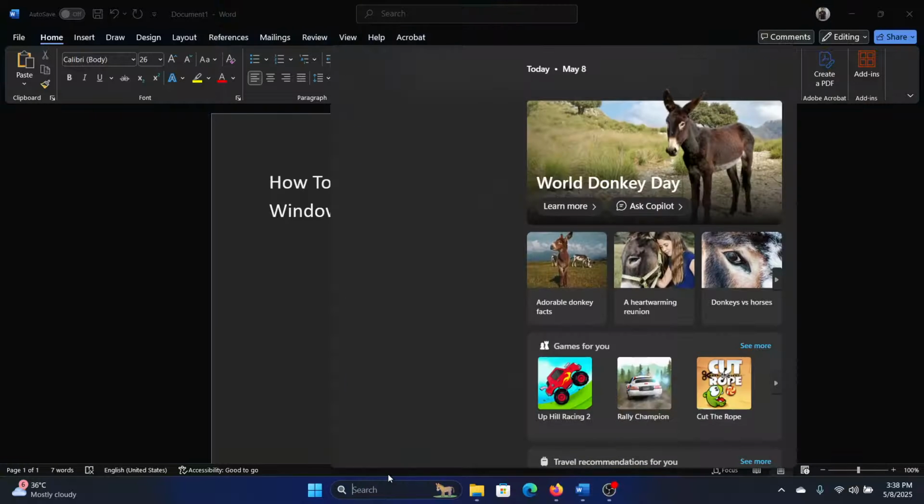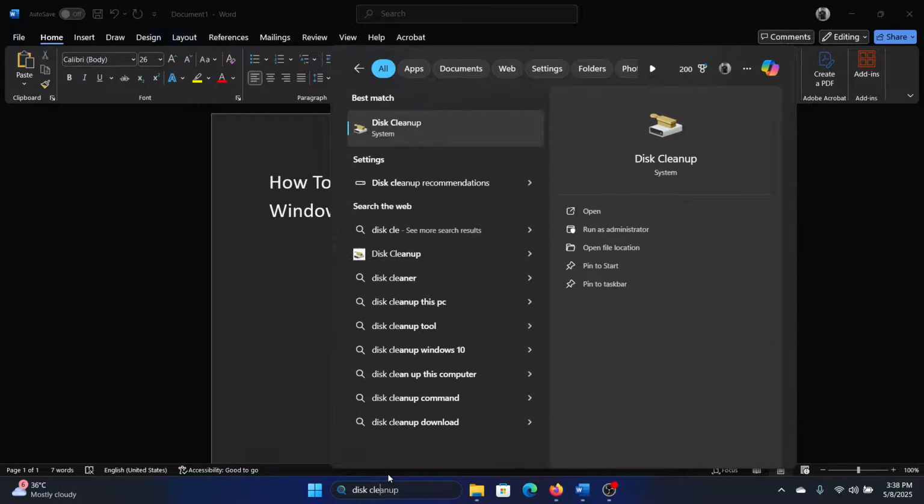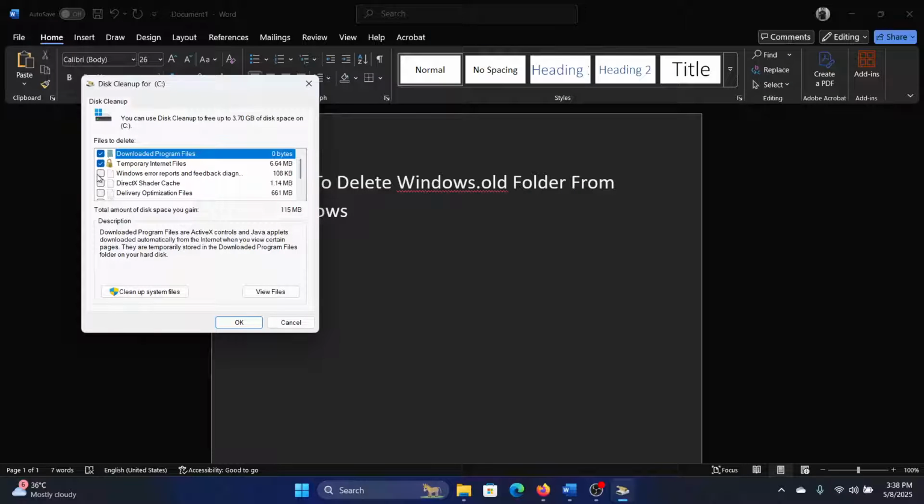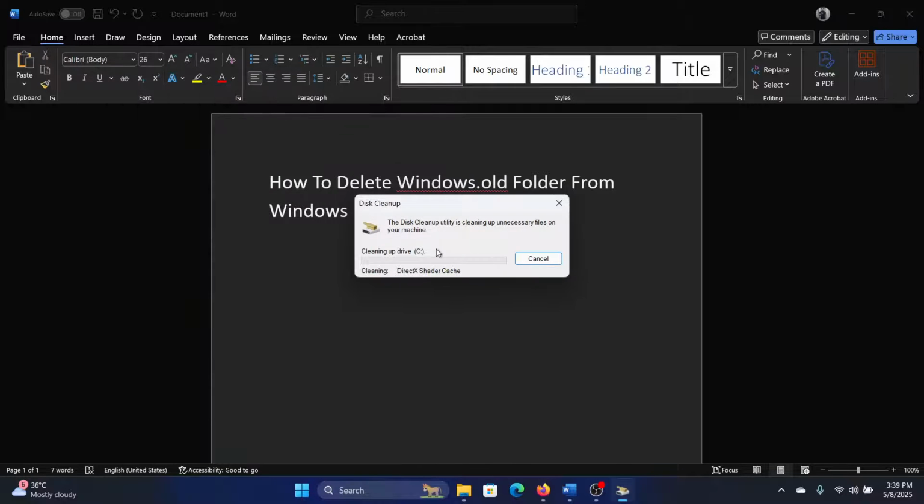Search for disk cleanup in the Windows search bar and then open disk cleanup. Click on OK and then check all the boxes here. And then click on OK and then click on delete files. Okay, this will not delete all of the files, but this is where we will start with it.